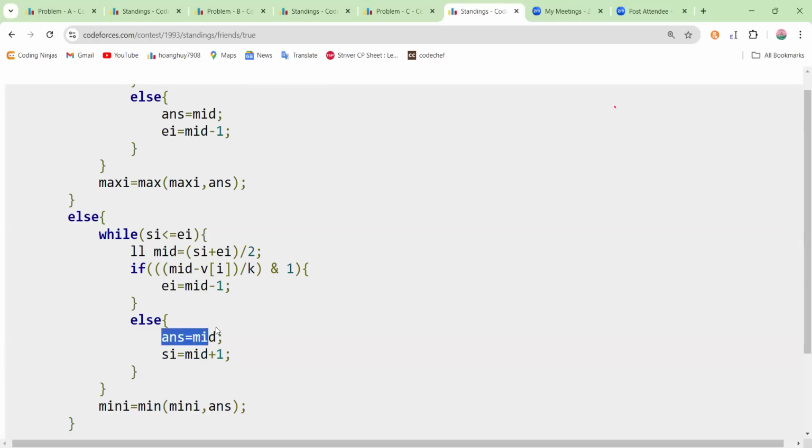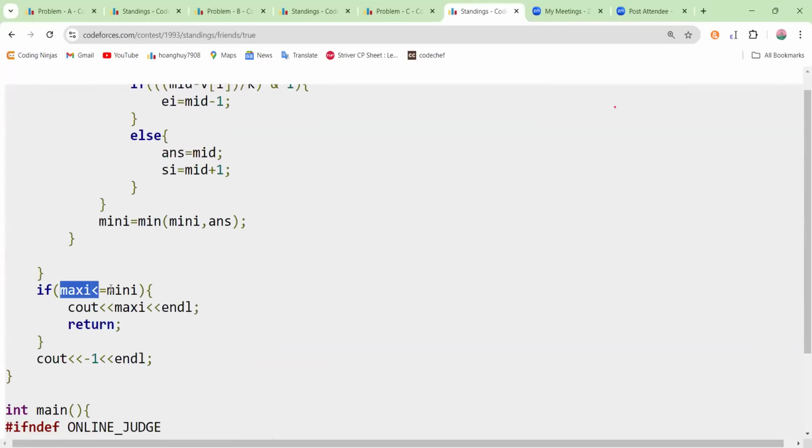Else, that can be our possible answer, but if some better answer exists on the right, then in search of that, we will simply shift our starting index to mid plus 1. And since we know that we want to take the minimum of all these points, in our mini variable, we simply did min of mini comma whatever answer we are getting. At the end, if the maxi value is less than or equal to the mini value, we are good enough to print this maxi value and return. Else, we know that our answer will be minus 1.